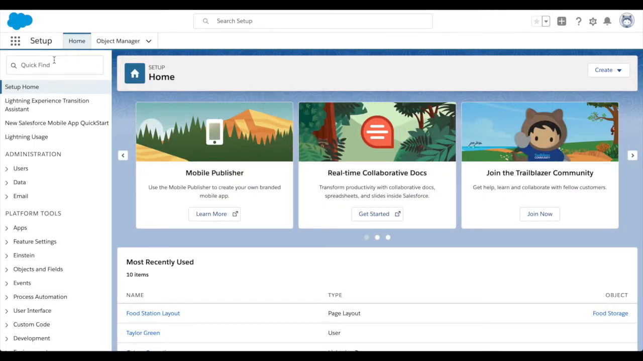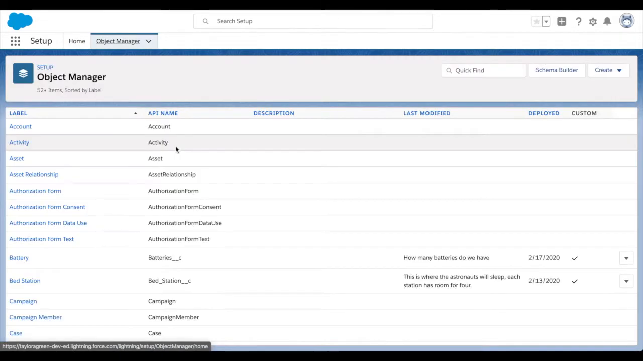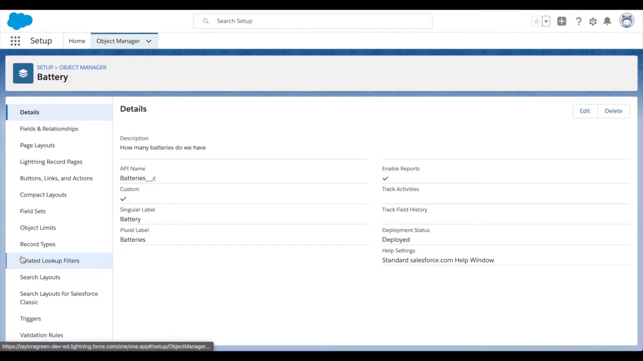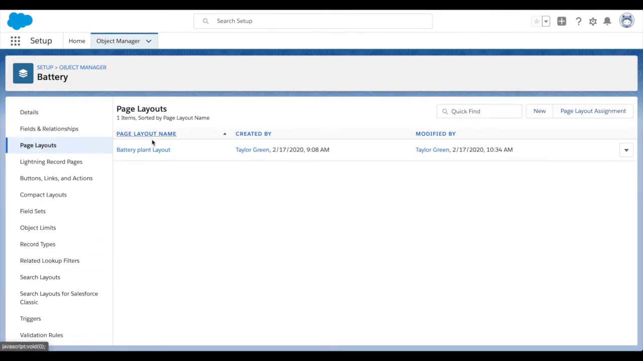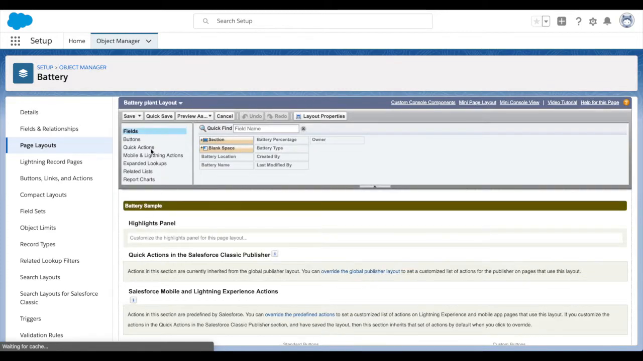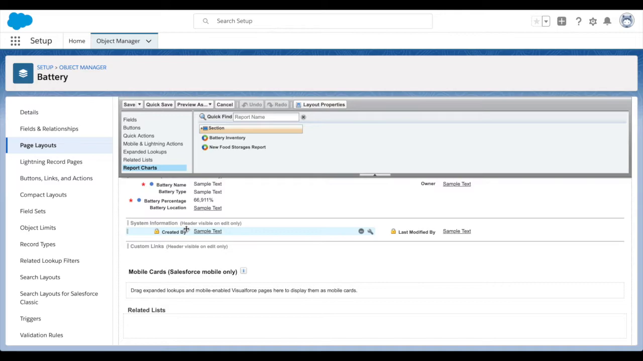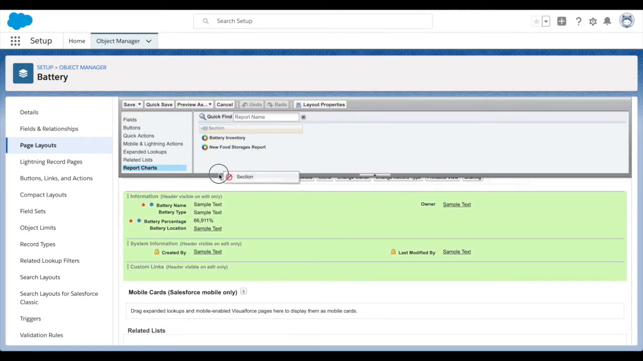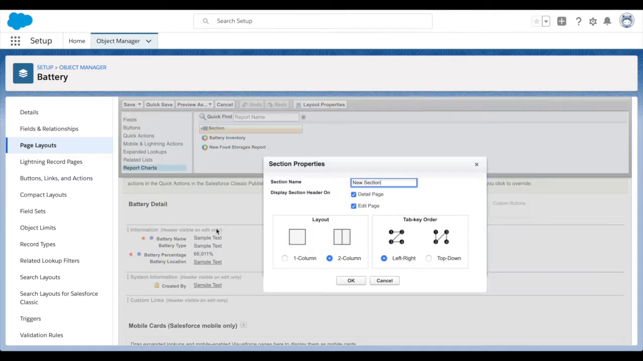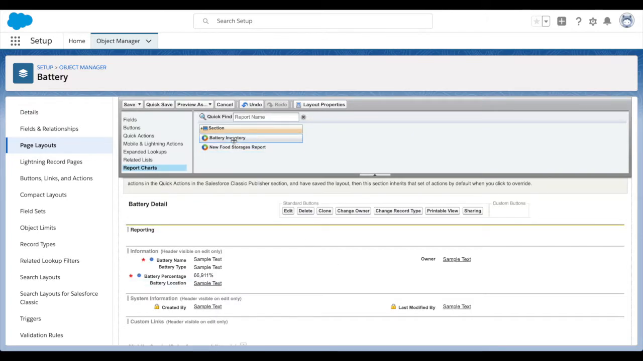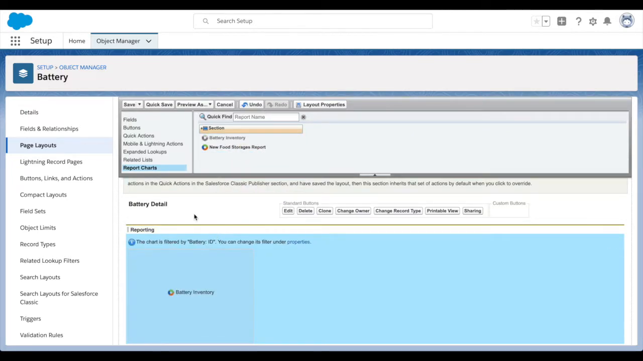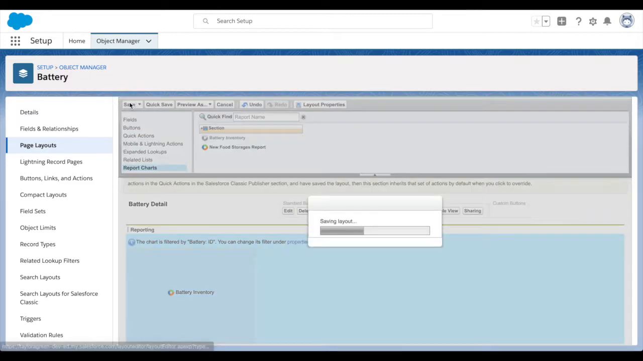And so I can do the same thing with our battery storage. So I'm going to go into that object, page layout, battery plant layout, report chart. And you see I can create a new section. I'll put it right on top, call it reporting, one column because I only have one report. And battery inventory, I can place that there and save.